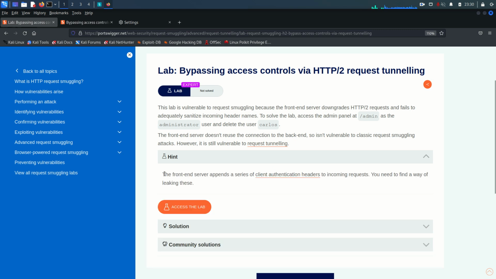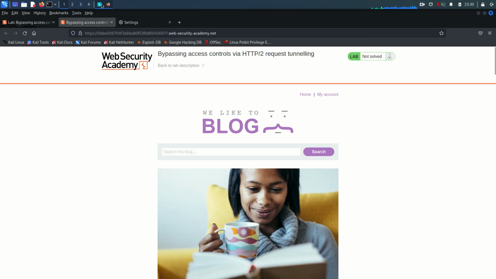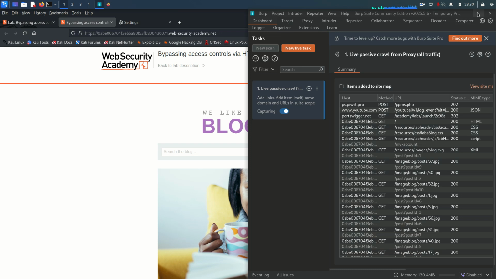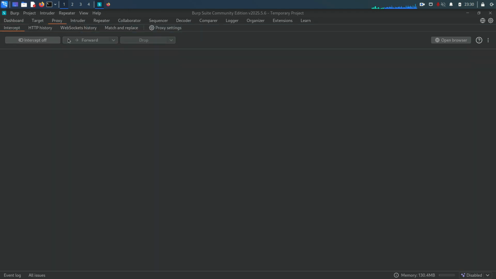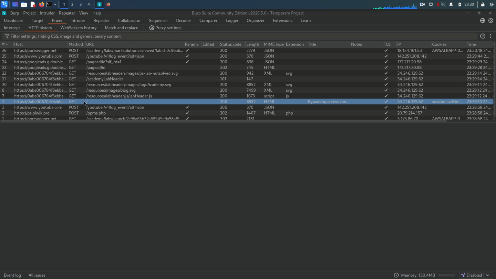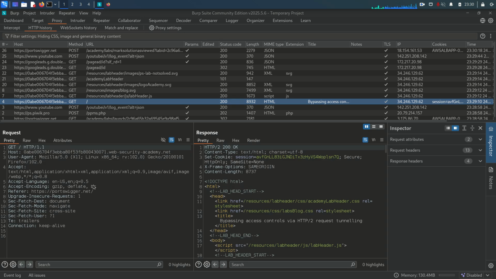Now there is a hint: the front-end server appends a series of client authentication headers to incoming requests, and you need to find a way to leak these request headers for the client authentication. I already opened up the lab here. This is our lab, and Burp is working fine. If we come back to the proxy, HTTP history, this is what we have, the web root request.